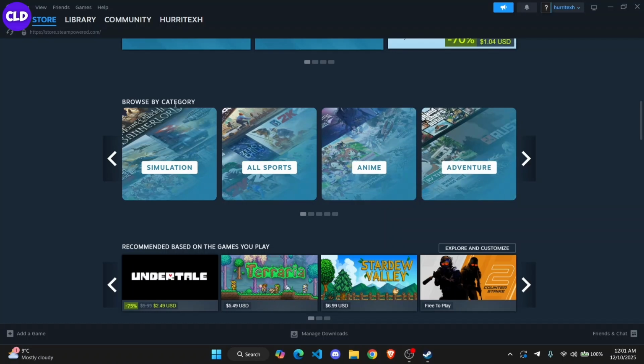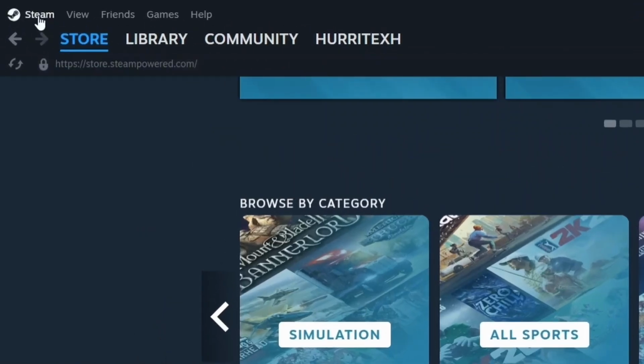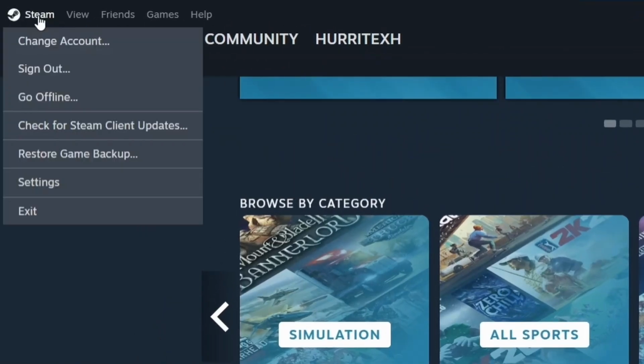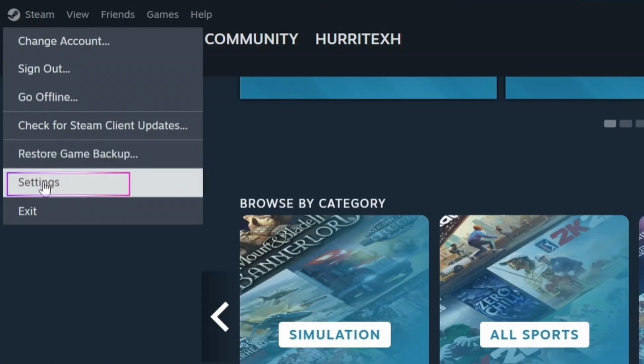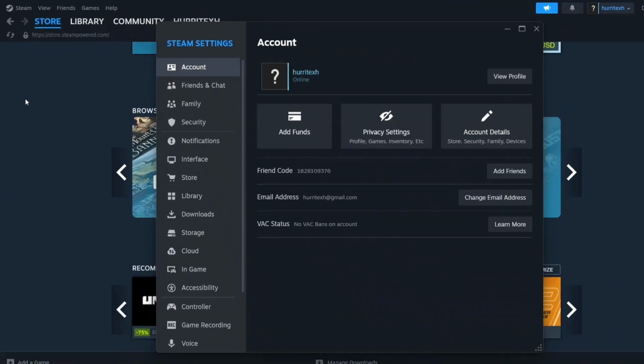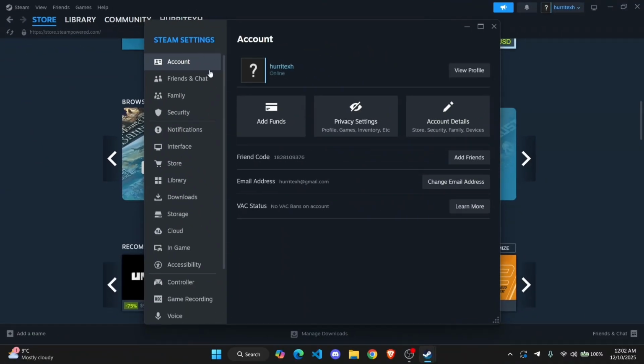First thing first, you want to go over to Steam and make sure that you're logged into your account. Then tap on the Steam icon at the top left. From there, you can find different options from the pop-up. Go over to Settings.